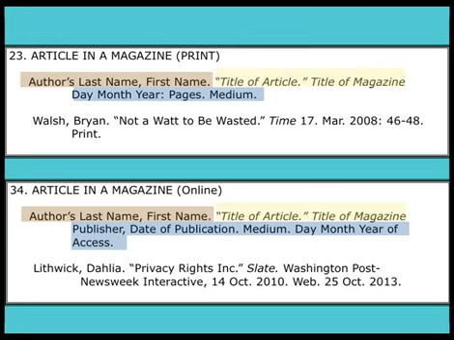It's the publishing information that gets a little bit different between the print magazine and the online version of a magazine. So in the print version, after we have the title, then we give the day, month, year of publication. If it's only a monthly publication, you would just give the month and the year, and then the colon, and then you give the pages that you looked at of that magazine with a period, and then you give the medium and a period.